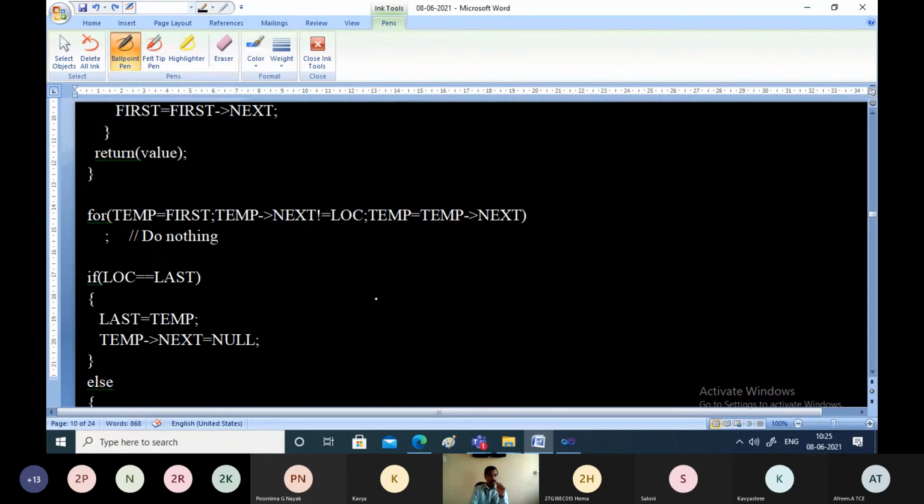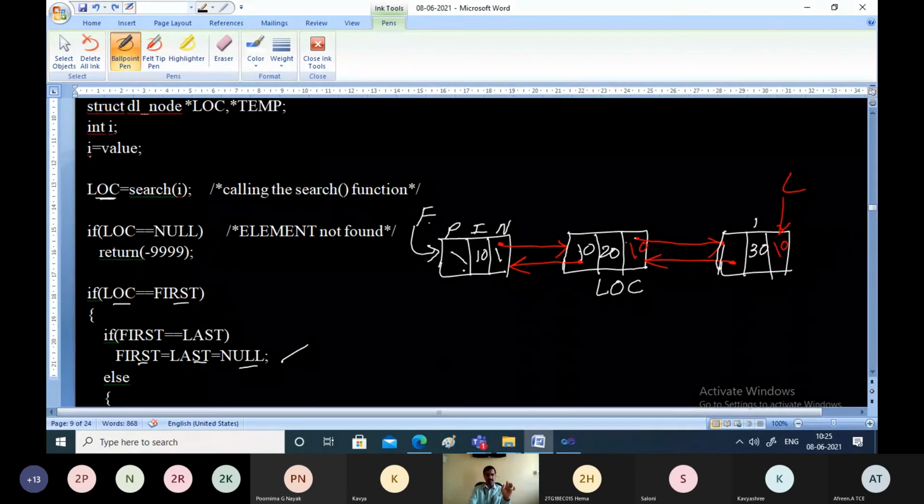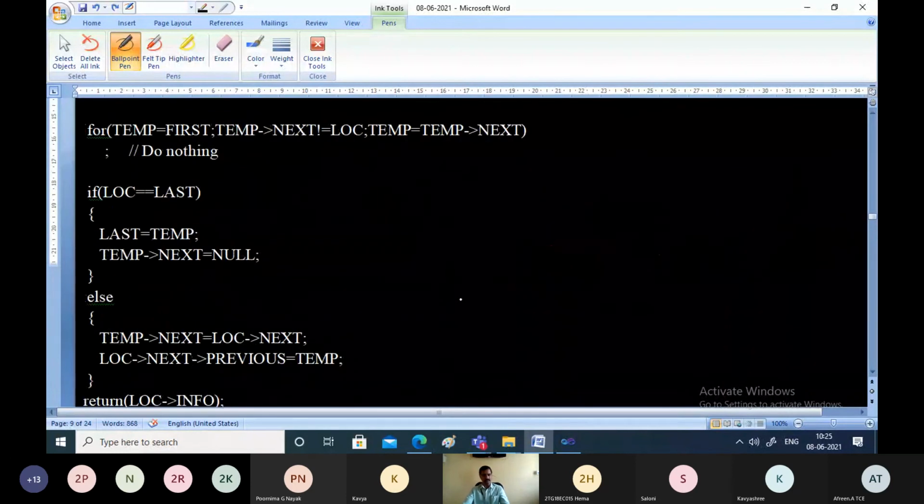So you should find the location. Location is already known to us. Start from the beginning. Temp equal to first, and temp pointer next not equal to location. That is temp equal to first.